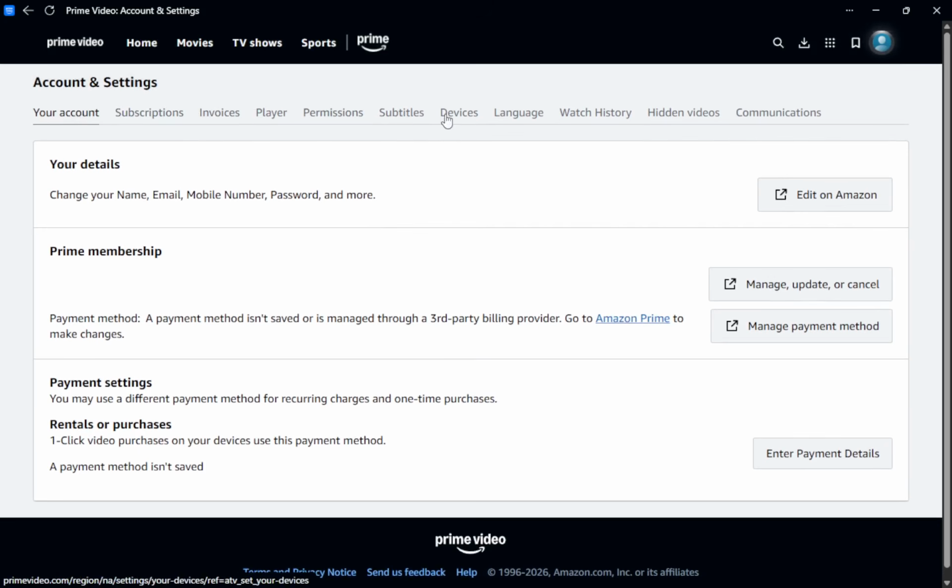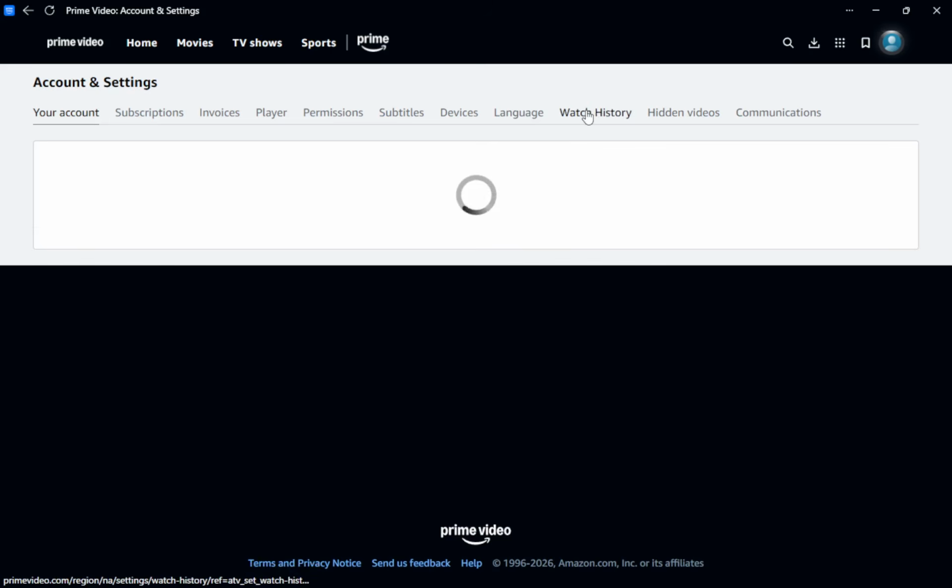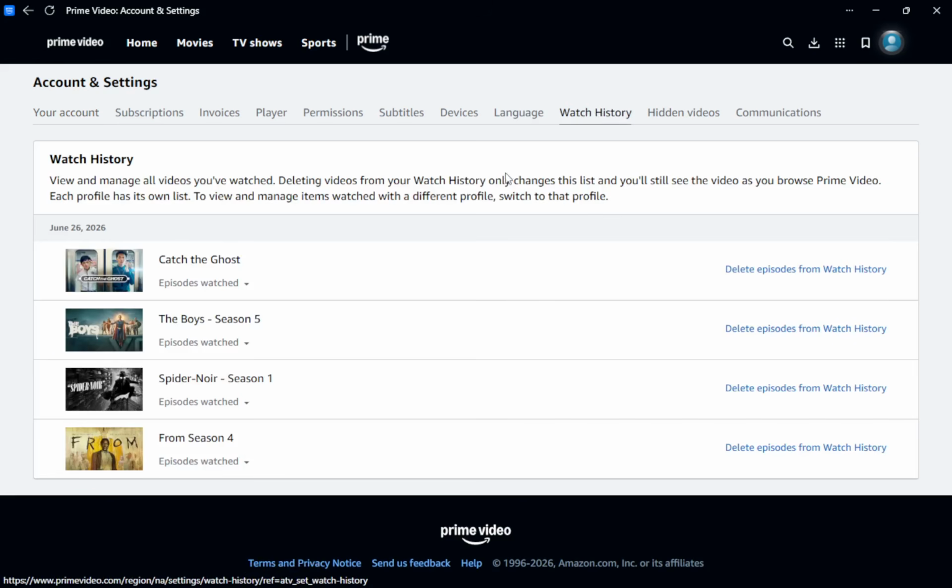Once you're in the Account and Settings menu, click on the Watch History tab. This is where all the magic happens. Here you'll find a chronological list of movies and TV shows you've watched. It's a convenient way to keep track of what you've seen, especially if you're juggling multiple series or movies.